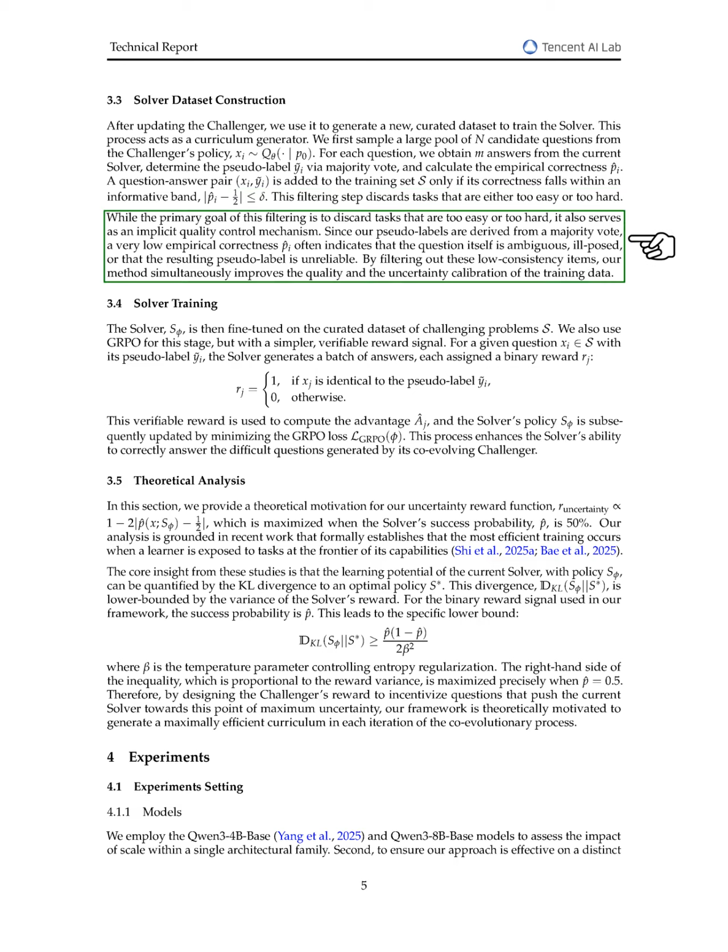This filtering not only helps us focus on appropriately challenging tasks but also serves as a quality control measure. Low correctness often indicates that a question is unclear or that the pseudo-label is unreliable, so we remove these items to enhance the quality and reliability of our training data.